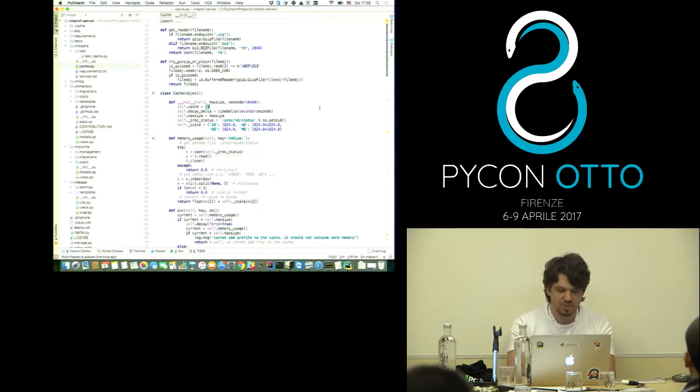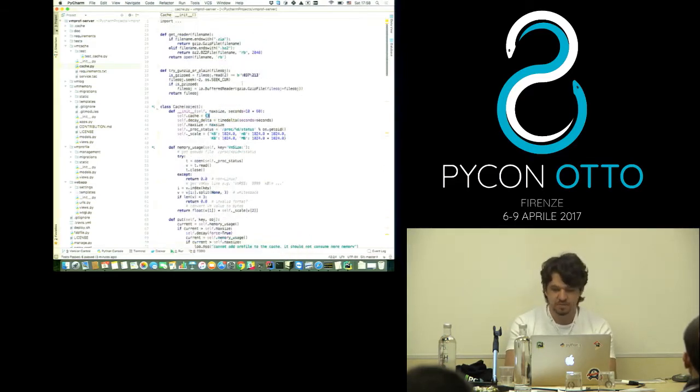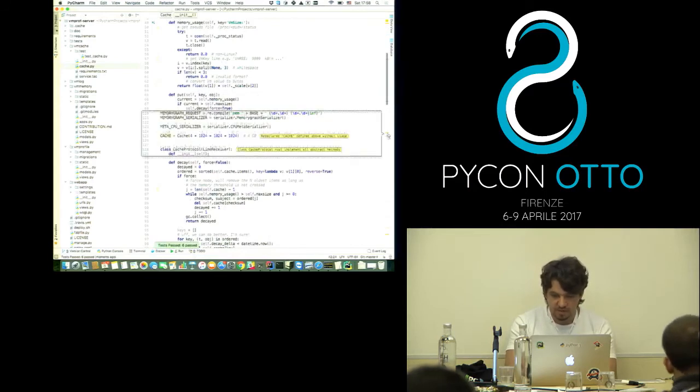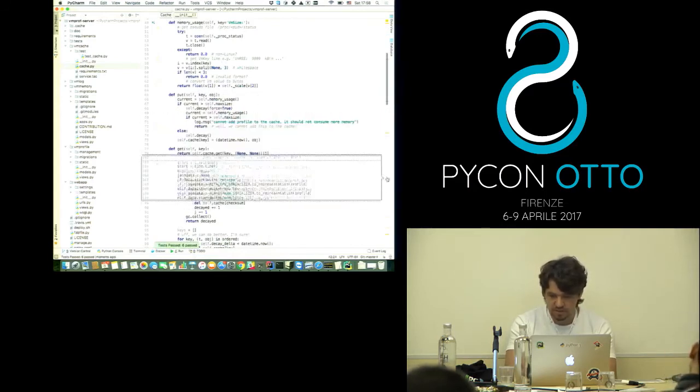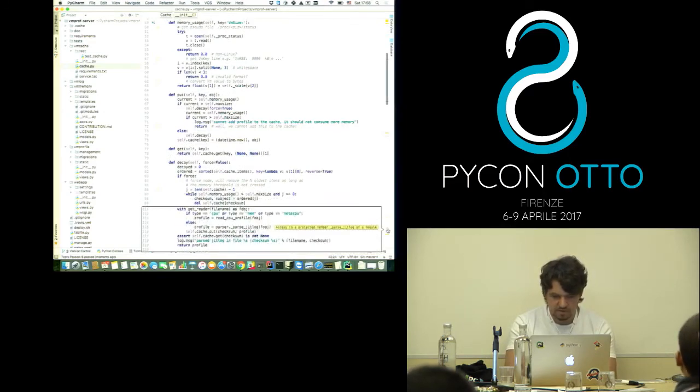How to fix it? We just press the Reformat Code action, and it reformats the code according to PEP 8. So it's fixed. But we still have some problems here. Let's see, what's that? Something more interesting. No.